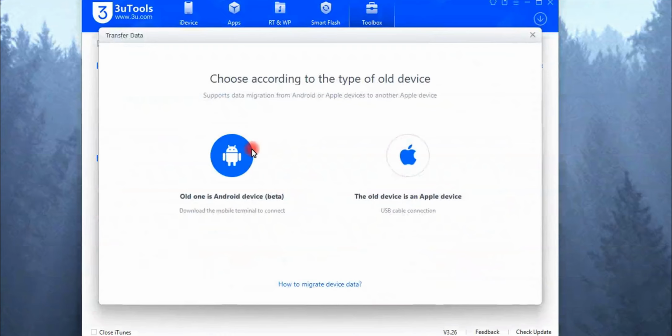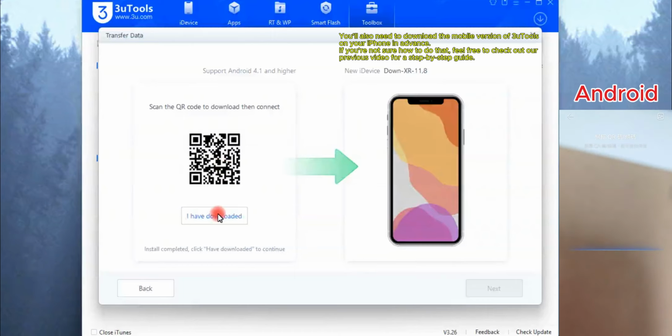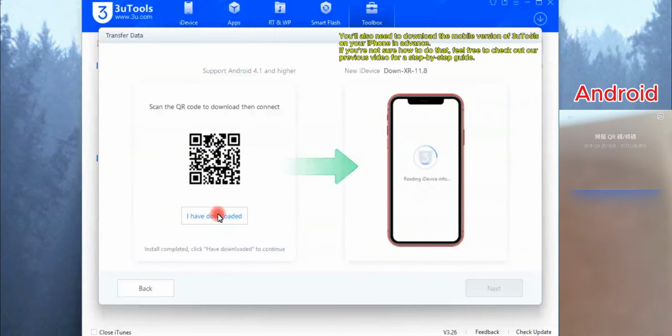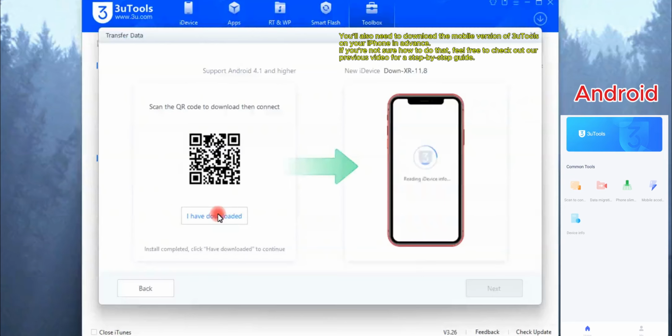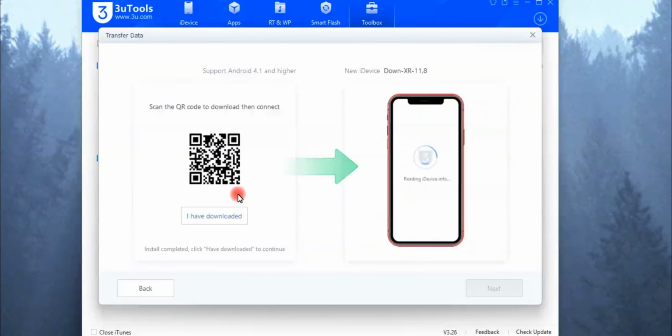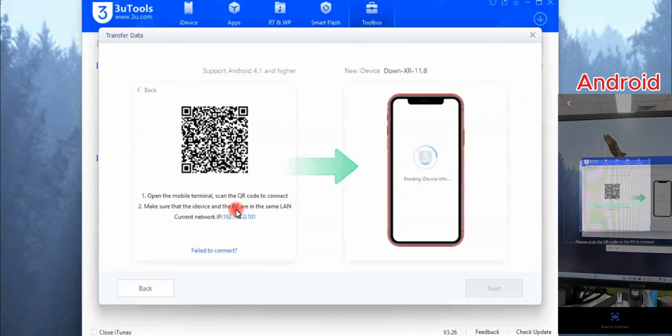Select Android, a QR code will pop up. Open your Android's browser, scan the code, and ignore any security warnings. We're safe, promise. Download the 3uTools Android app and allow permissions. Alright, now back on your PC, click I have downloaded and scan the second QR code with your Android app.